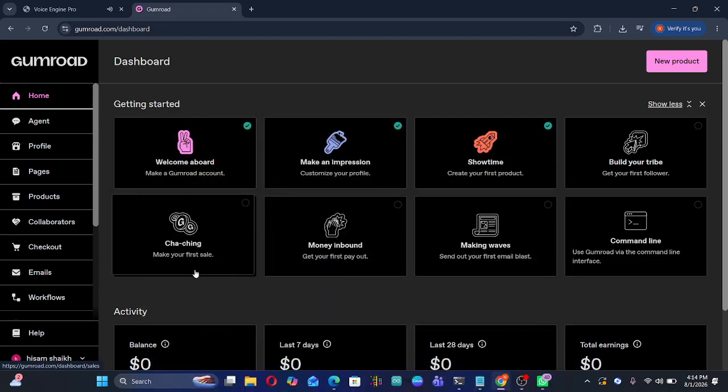So let's dive right into the process of creating and selling your wallpapers. Gumroad is a fantastic platform for artists and creators because it makes it really easy to sell digital products. So if you've created some stunning wallpapers that you're excited to share with the world, Gumroad is definitely the way to go.